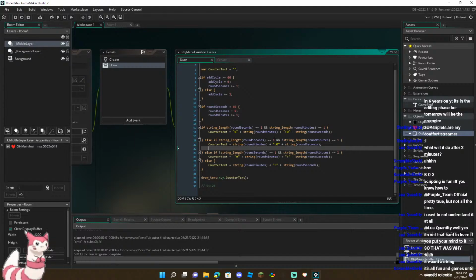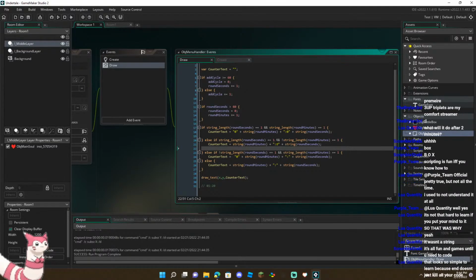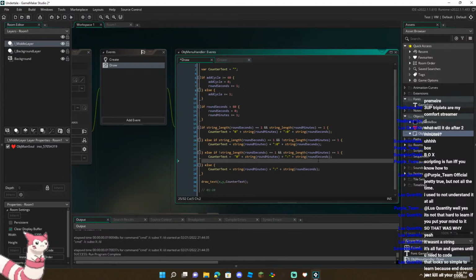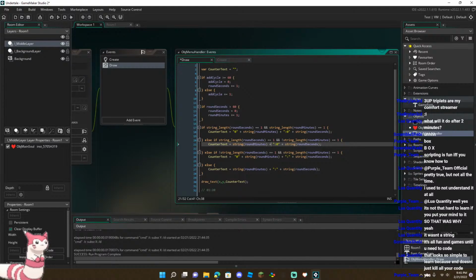So if seconds is 1 and minutes is not 1. Also, if seconds is not 1 and string is 1. I'm confusing myself, aren't I? So it happened when it hit 10, so that means only seconds was long. What if I just swap this? Wait, so no. If both integers are 1, input. I'll fix it in a second.